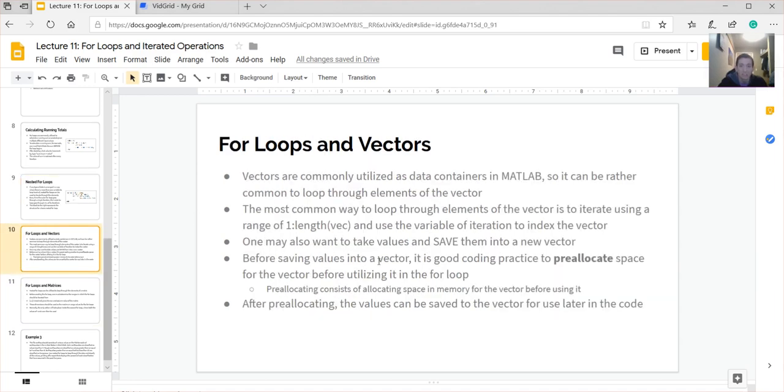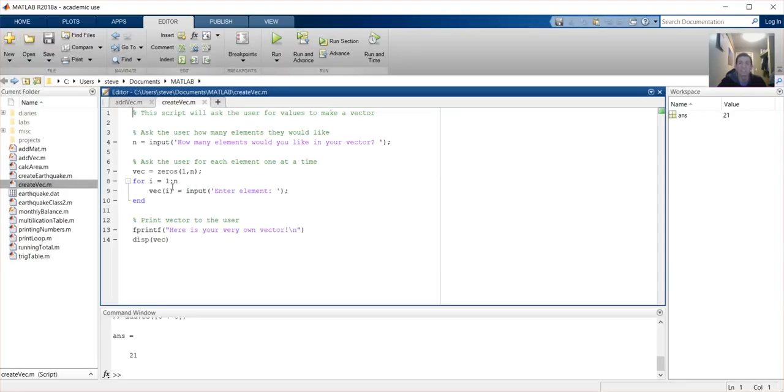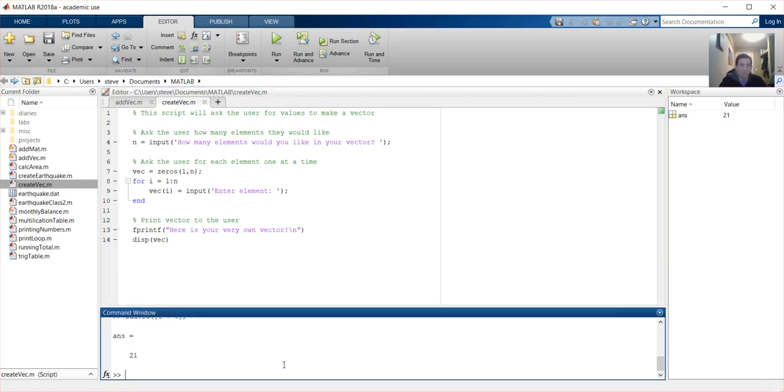Right here, before saving values into a vector, it's good practice to pre-allocate space for the vector before utilizing it. Pre-allocating essentially means we allow memory to be made for that vector. In MATLAB terms, it means make a vector of all just zeros and then change the zeros to something else as you loop through the vector or as you add values to the vector. So we start by saying vec equals zeros 1 through n, because we see how many elements would you like in your vector. So let's actually simultaneously run this and see what happens.